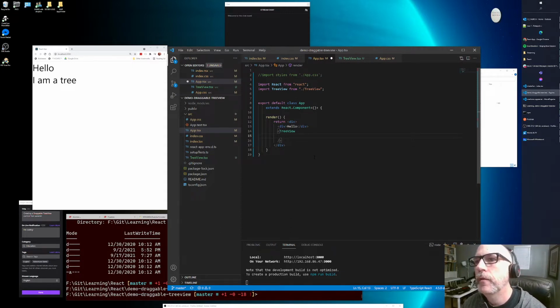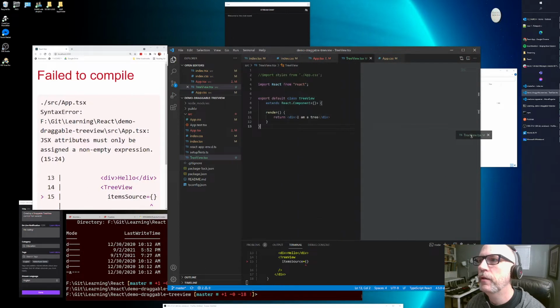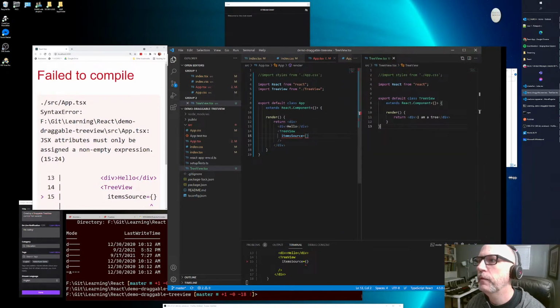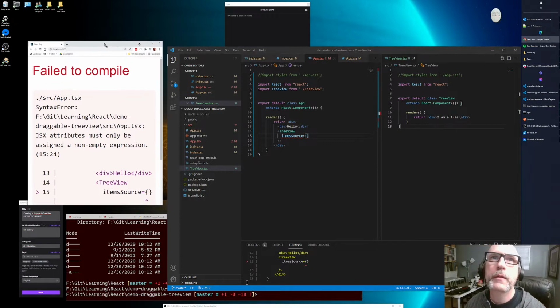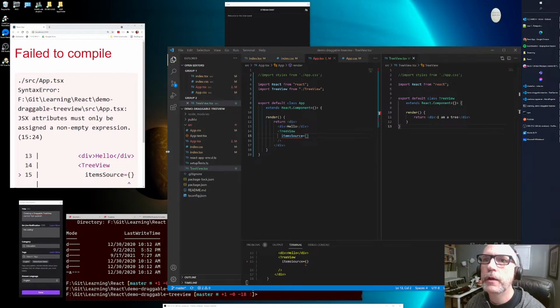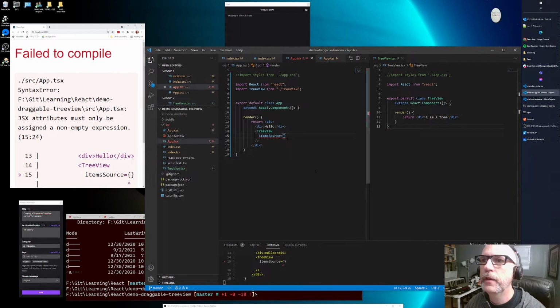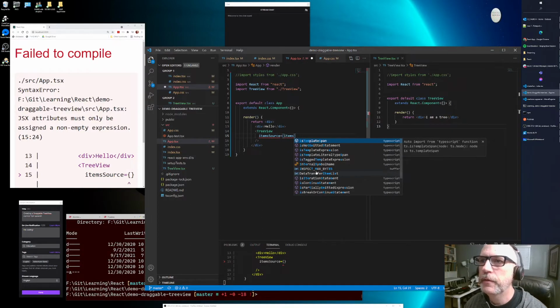So what I want here is to say my items source is equal to some iterable object. While we're doing this, since I'm developing the code and the control together, I'm going to drag the treeview code over here to the right so I can see them both at the same time. So it wants an items source, and we'll just have some items that we're going to pass there.